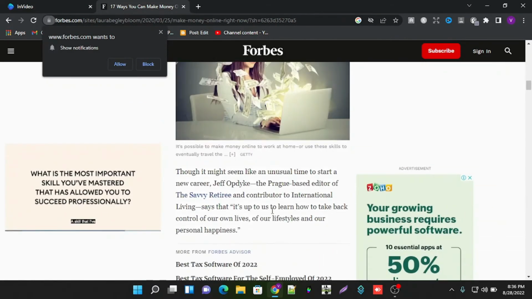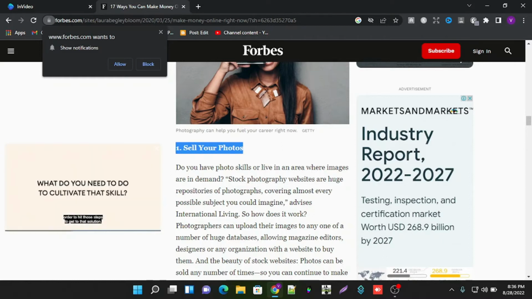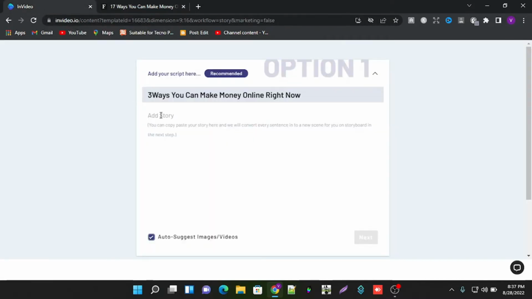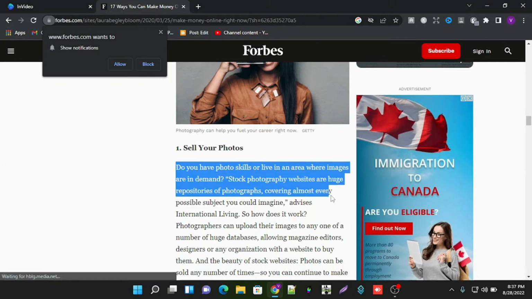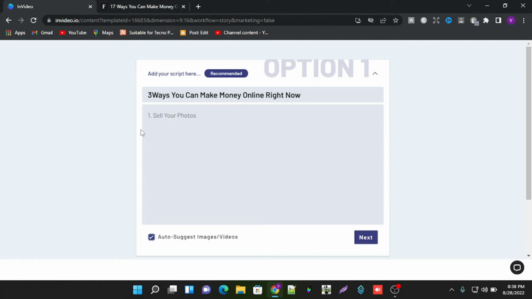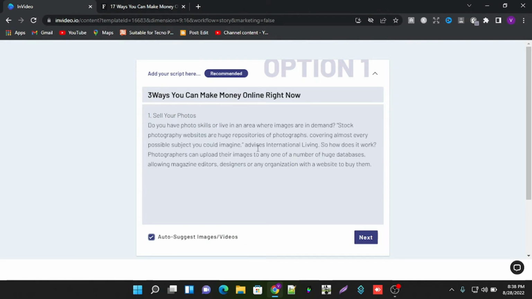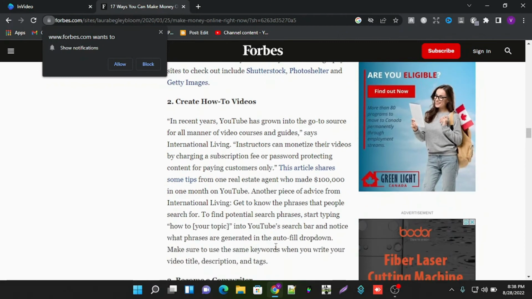So you come down where it started. Okay, so you can see first of all they say sell a photo. So all you're going to do now is copy this one, and then you take it to Invideo again, and here you're going to paste, then press enter to give space. So you can see you just copy this down to where you want, and then take it back to Invideo and paste it here. So what we're going to do is click enter, make space, and come back again, and let's go down.